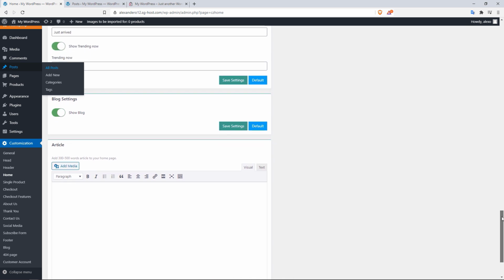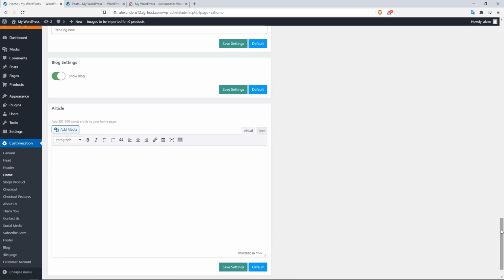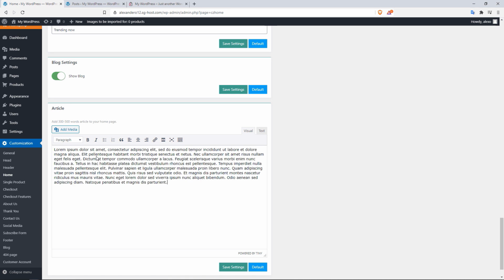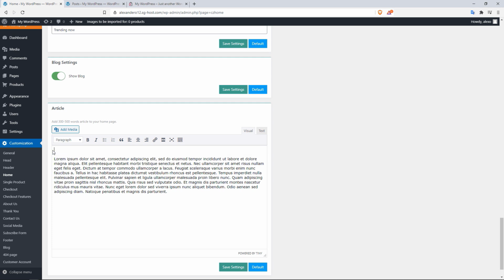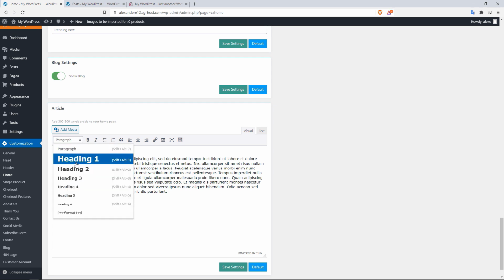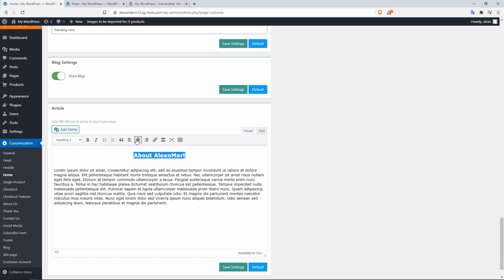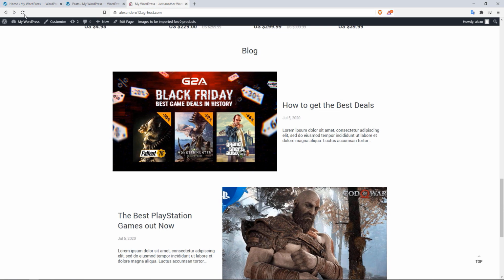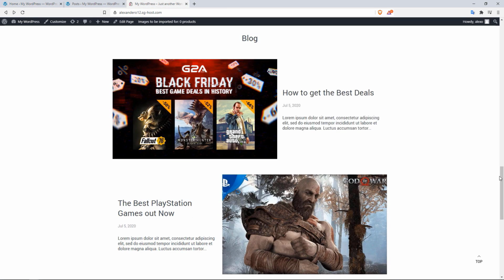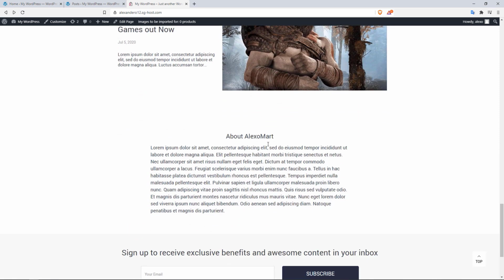And then last but not least, you can also show a section with some text. So let me just paste this text I have in here, and let me just add a title. So it could be something like, let's say, about AlexoMart. You know, you can centralize this one. Let me highlight, make it a H2, and then centralize it, and then save my settings. And let's see how it will look. Let's refresh the page. And then you can see it's going to be all the way down here.